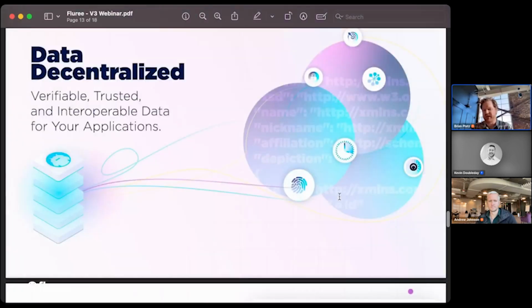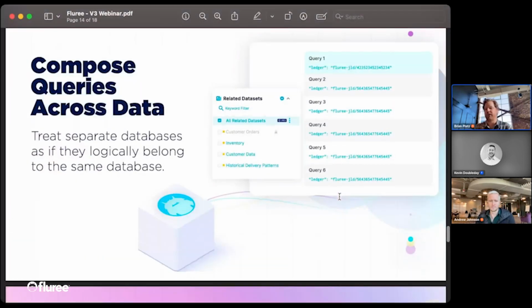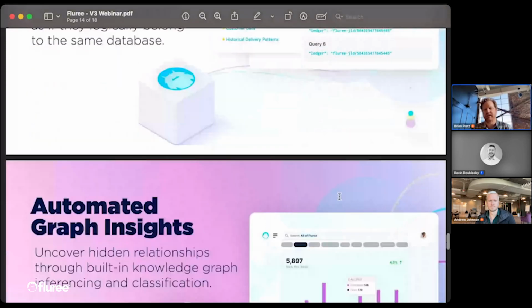Of course, decentralization, we talked about this. Being able to compose queries or compose data sets together dynamically instead of having to copy and paste data into a data lake to be able to query across them. And of course, that's just the beginning. You still need to transform them and you lose the security, all the things I talked about before, but really this dynamic composability across real-time data.